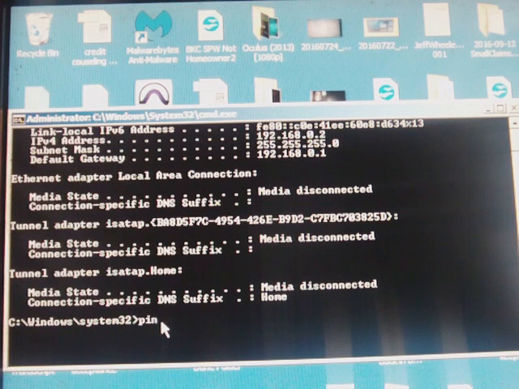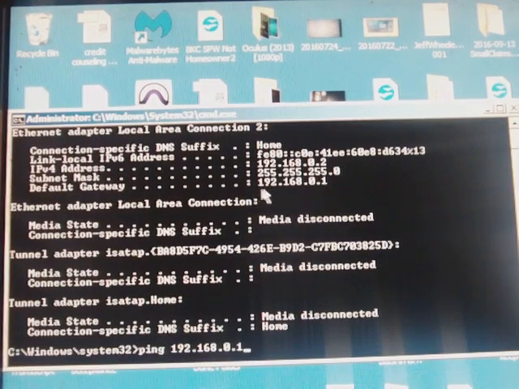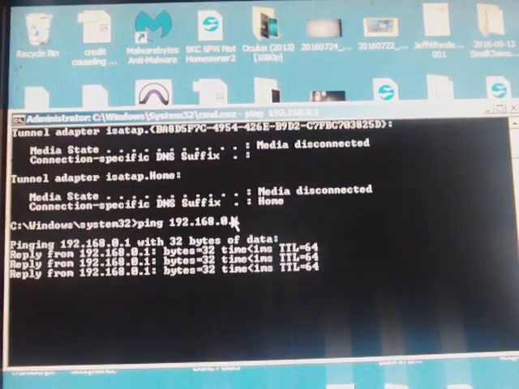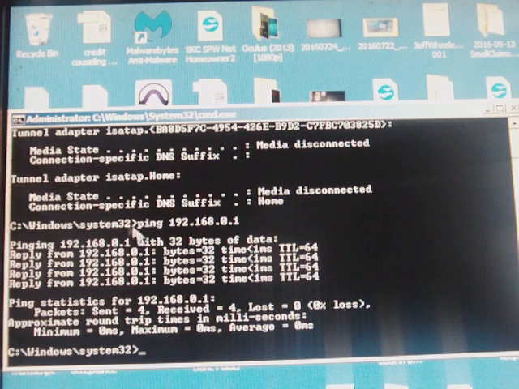So I'm going to type PING 192.168.0.1, yep, that's the default gateway. I'm going to press enter. Now what this is doing, it'll send 4 packets of information from my computer to the router. It's sending 32 bytes of data each time, and it took 1 millisecond to get there and back. And it did that 4 times.